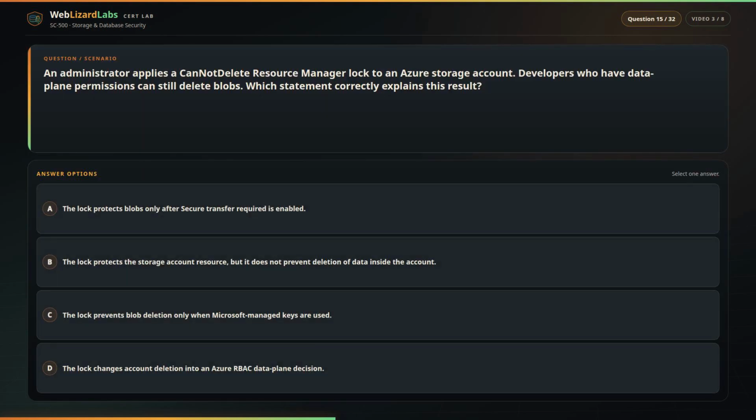Question 15. An administrator applies a cannot delete resource manager lock to an Azure Storage account. Developers who have data plane permissions can still delete blobs. Which statement correctly explains this result? A. The lock protects blobs only after secure transfer required is enabled. B. The lock protects the storage account resource, but it does not prevent deletion of data inside the account. C. The lock prevents blob deletion only when Microsoft Managed Keys are used. D. The lock changes account deletion into an Azure RBAC data plane decision. Lock in your answer.